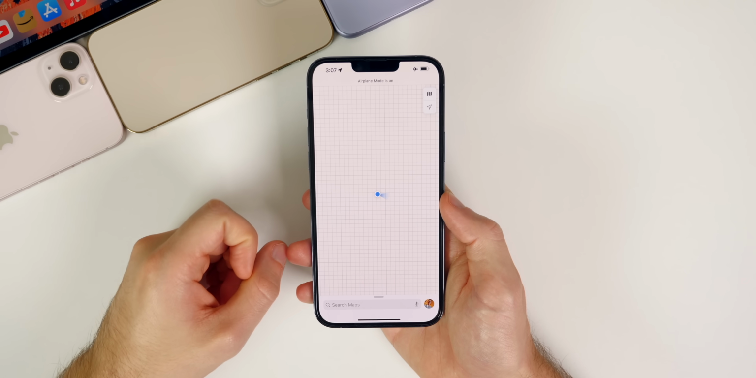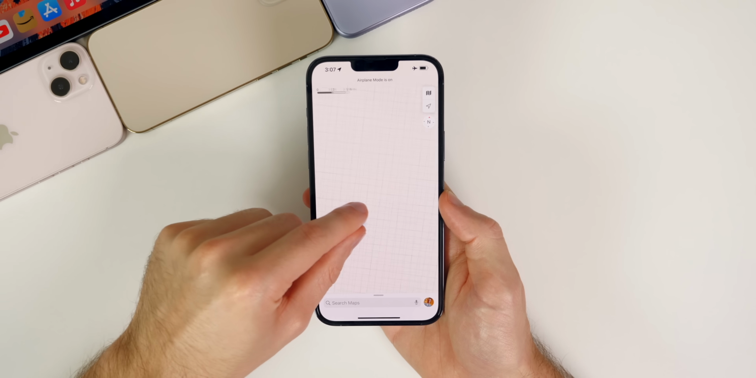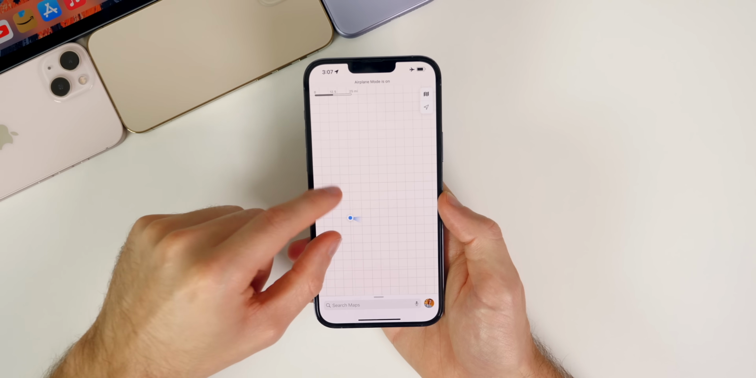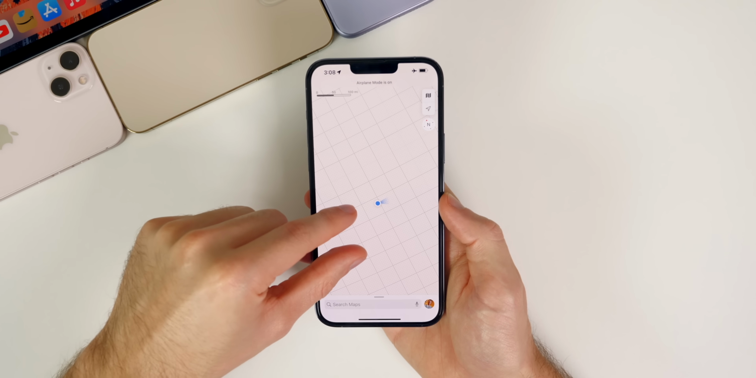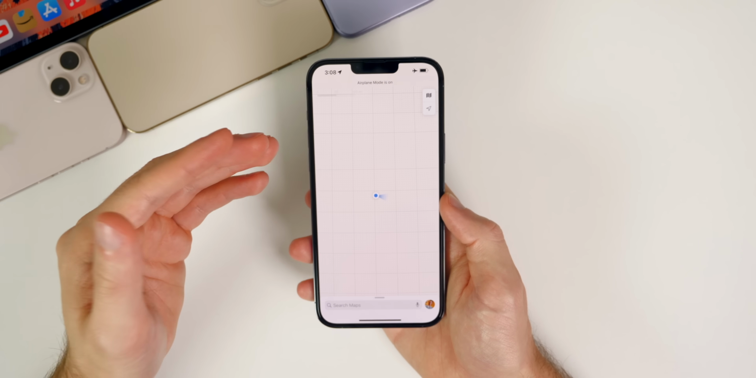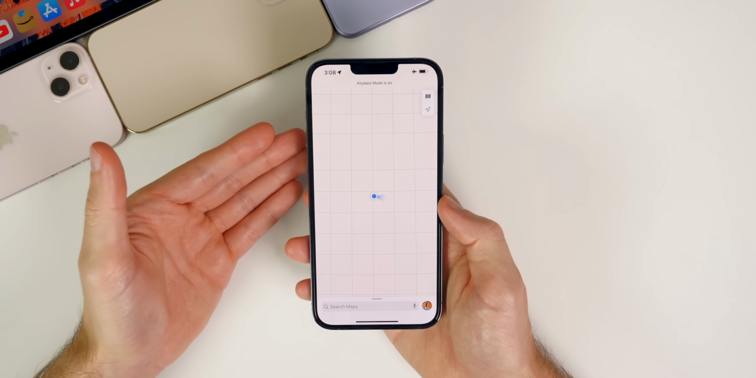Now, another thing I would like to see added in iOS 15 is offline maps and offline navigation. This is something that would take a lot of data, it would put a lot of data on device, but I think this is necessary. We should at least have the option to do this.